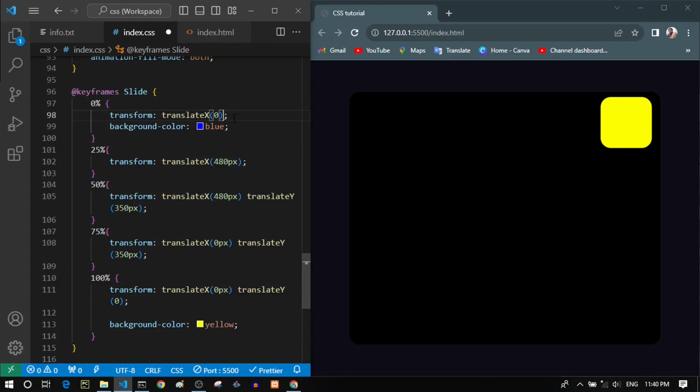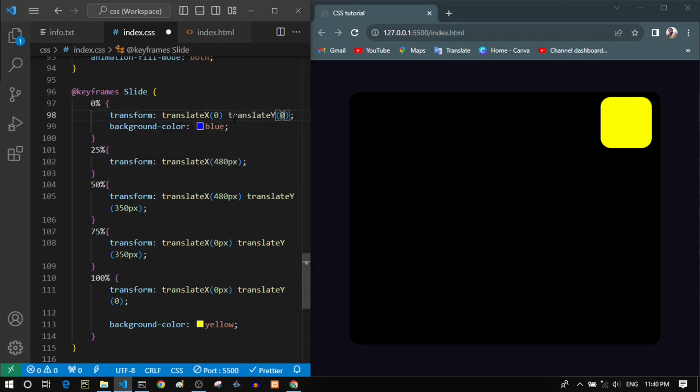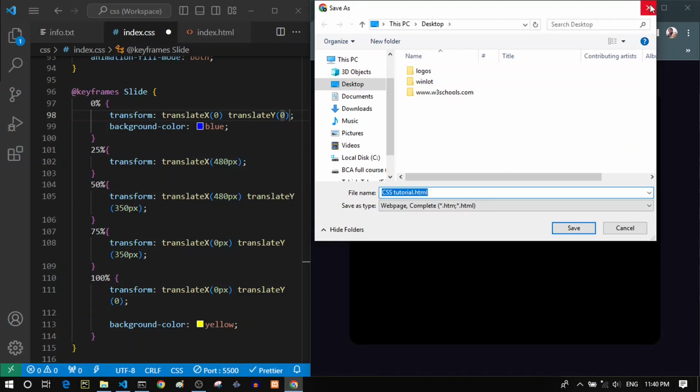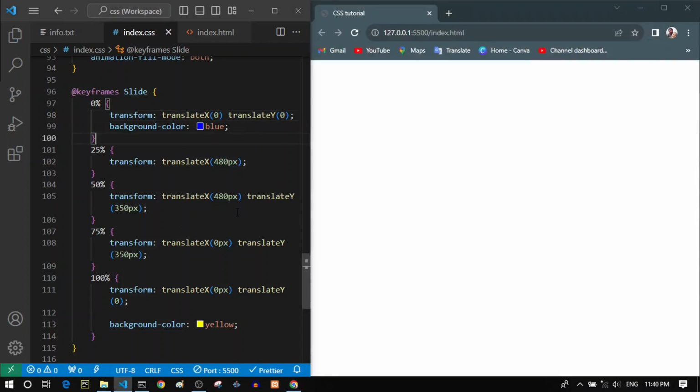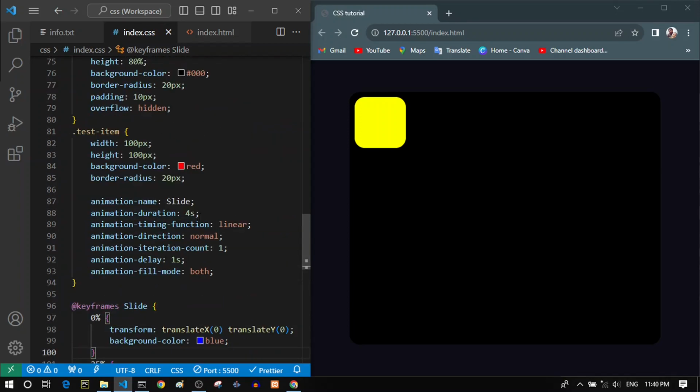And let's translate y this to 0 too, which means that I want to start from its initial state. So now let's hit save and see what will happen. Oops, not this. So let's hit save. You can see that we have our delay. Perfect. You can see that we have 4 movements in one single animation.